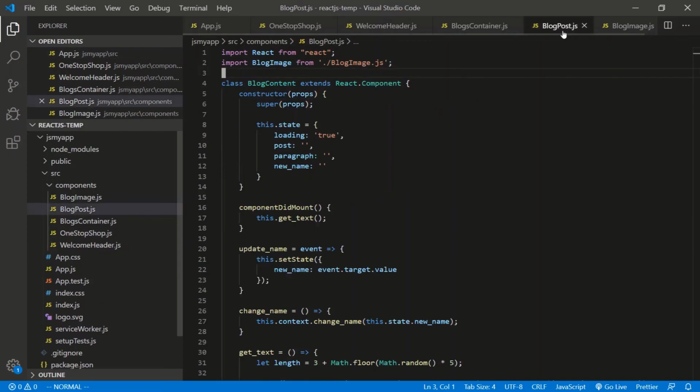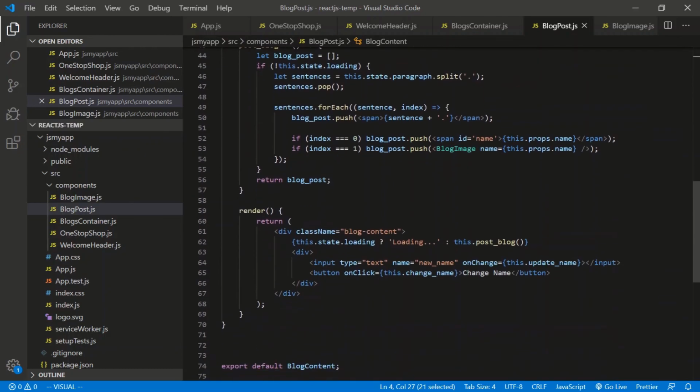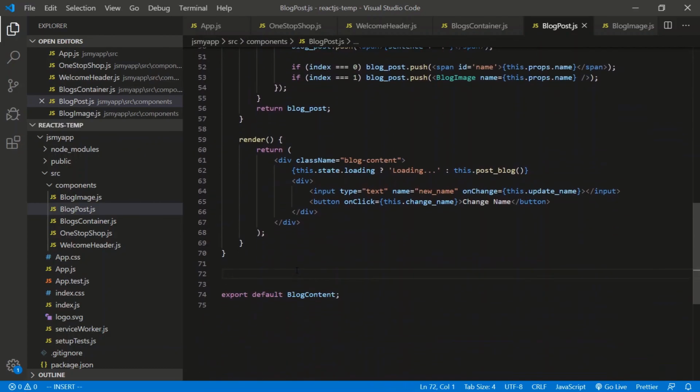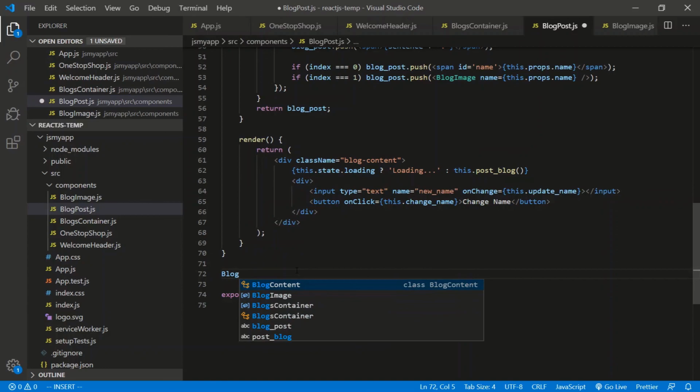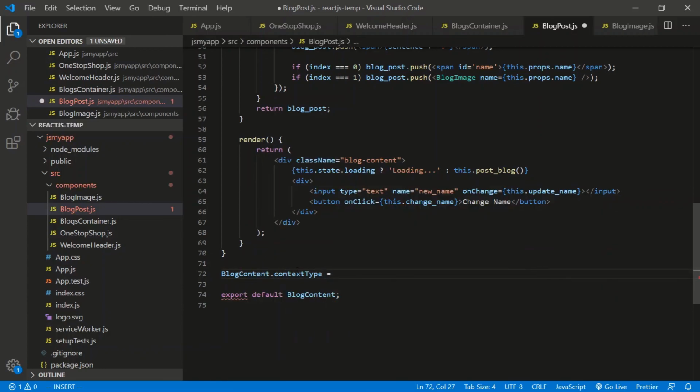That guy exists in the blog post. And this is a class. So how do we handle hooking up to context with a class? A lot simpler. There's a static property in a class called contextType. So the class we have here is blog content. contextType is equal to my context. Not my context.Consumer, just my context.